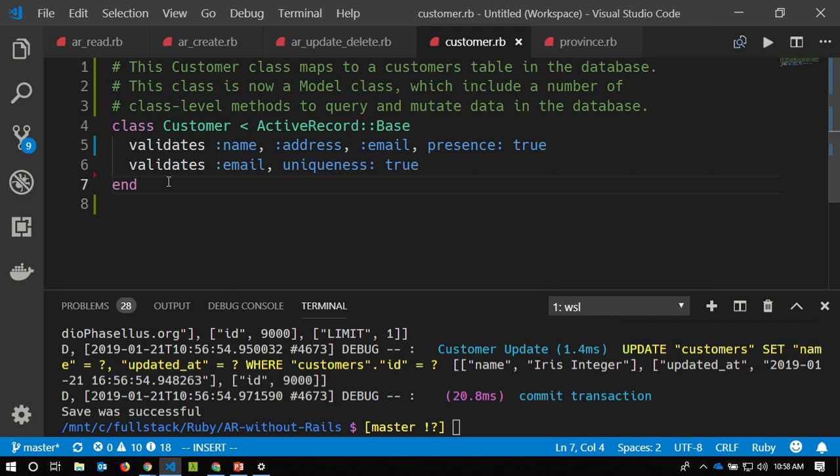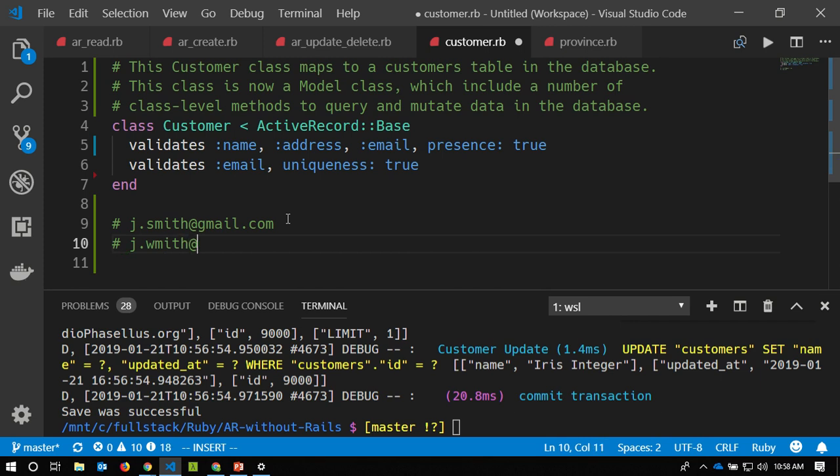So let's just imagine that there's two customers signing up for our site. One is John Smith at gmail.com, and the other one is John Womith at gmail.com. But this John Womith typos his name, and they both try to sign up as John Smith.